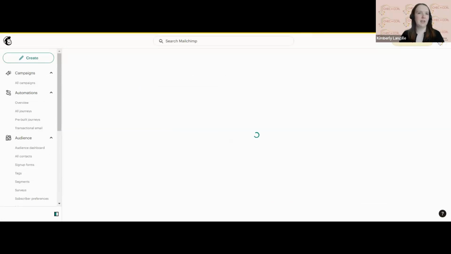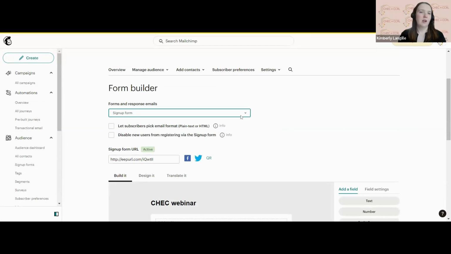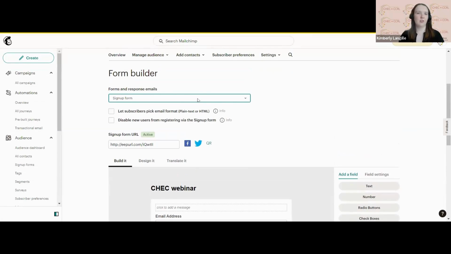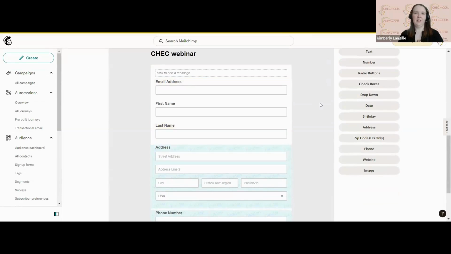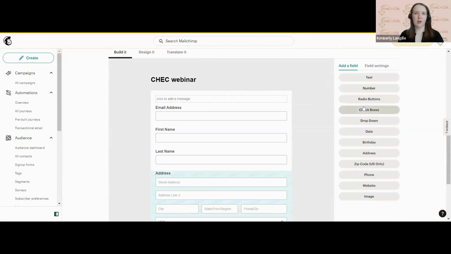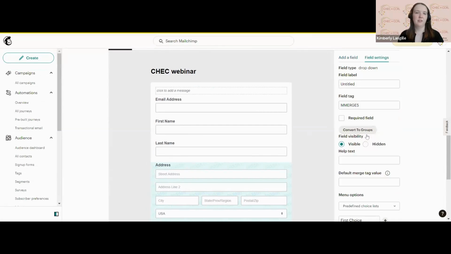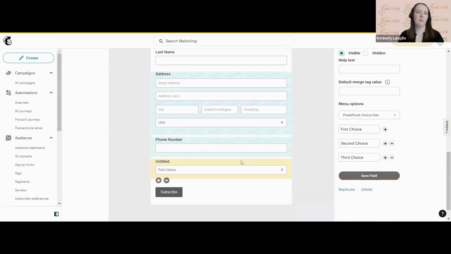And this is basically what you can link on your social media, or on, say, your website, to get people to sign up to your newsletter. So you see here, there's a lot of forms. You want to make sure it's on sign up form at the top. And then if you would like, on the left-hand side, you can add in different fields. So for example, there's email address, first name, last name, address, phone number.